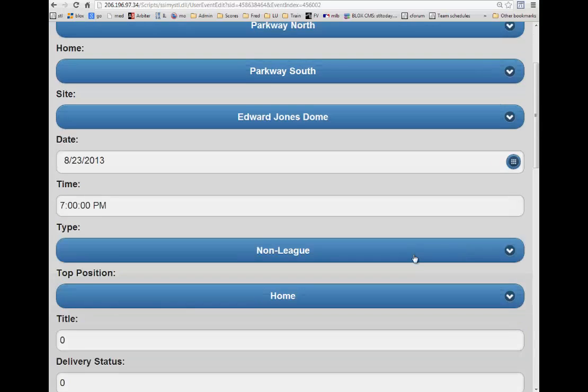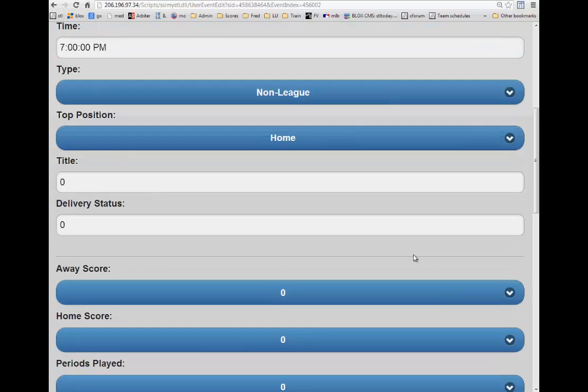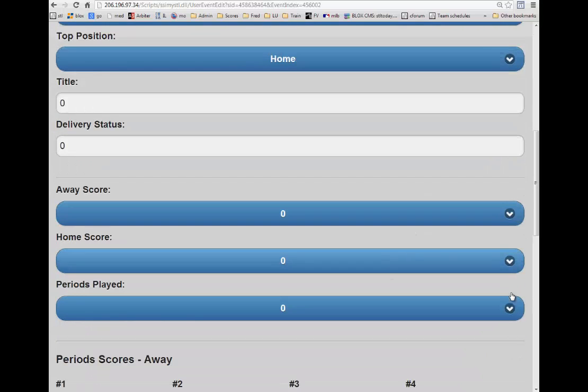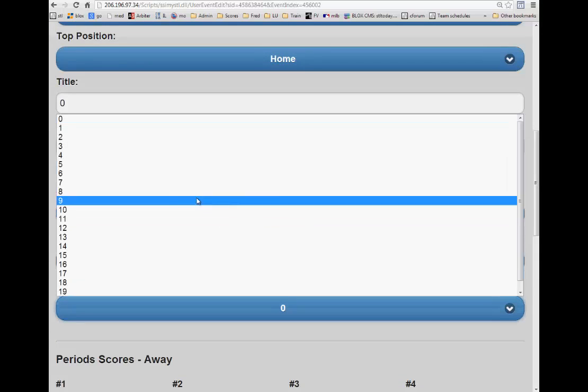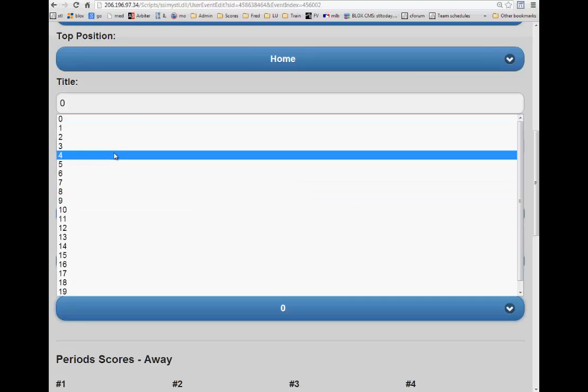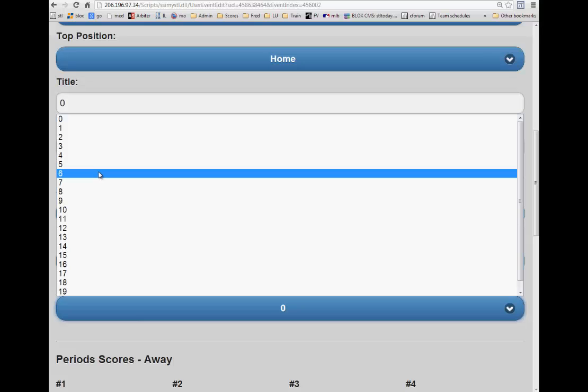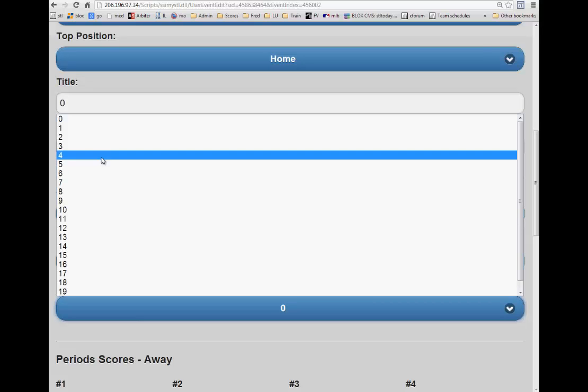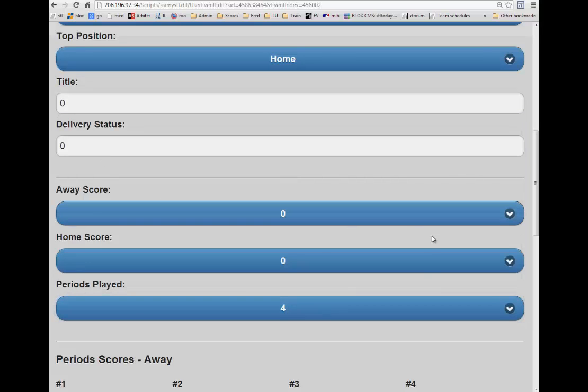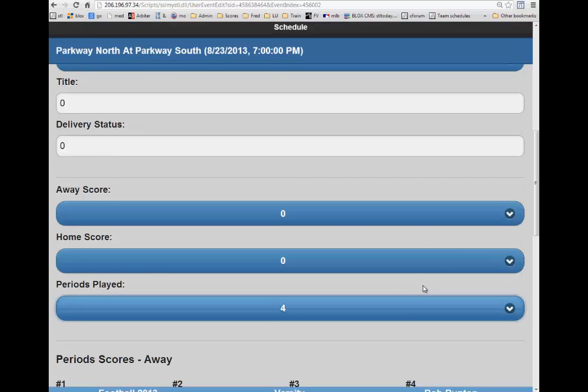First we will enter in the number of periods played. So you scroll down, and once you see periods played, for a typical football game you would put in 4 as the number of periods played. Now if there's an overtime game, you would go to 5 and then 6 for double overtime and so on and so on. But in this instance we will say it's a regulation football game that lasted 4 quarters.